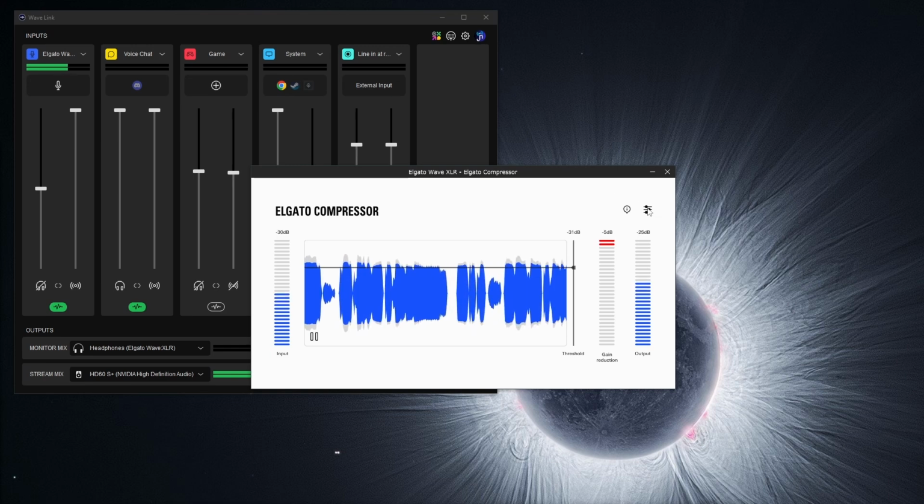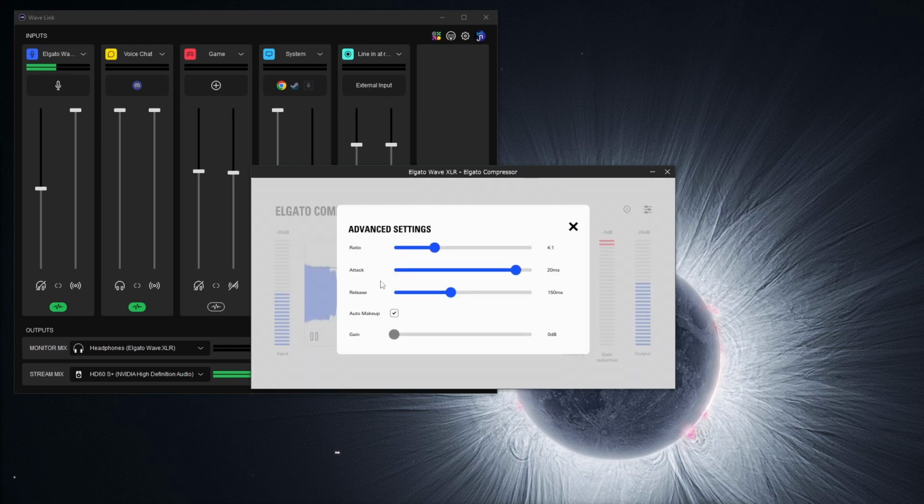The other thing this compressor has is you can dig into the advanced settings. For the most part, I would suggest leaving these alone. This is perfectly fine. The ratio, the attack and release. You don't really need to know what this stuff is, but for those who do, it is available in here to adjust if you need to. Auto makeup is probably the only thing that most people might need to touch. I am going to leave it on auto for most of what I'm doing here.